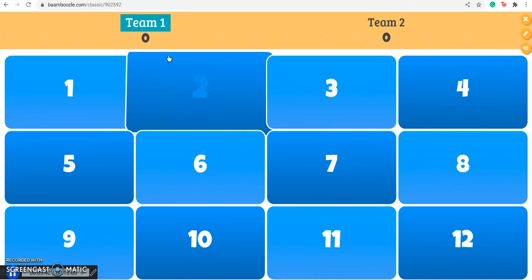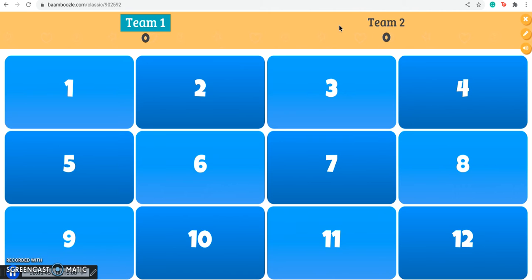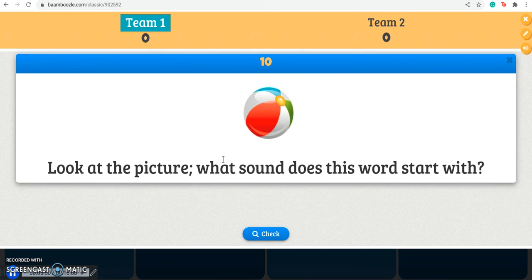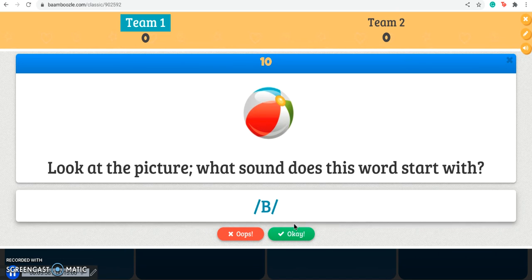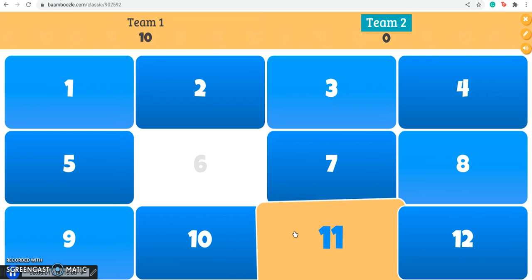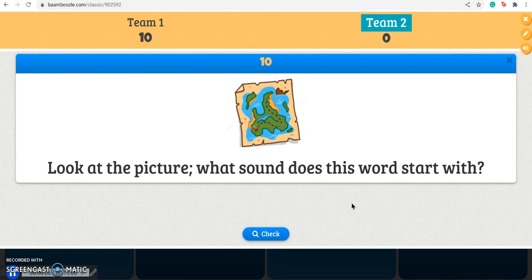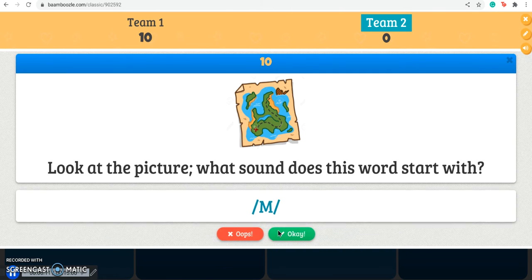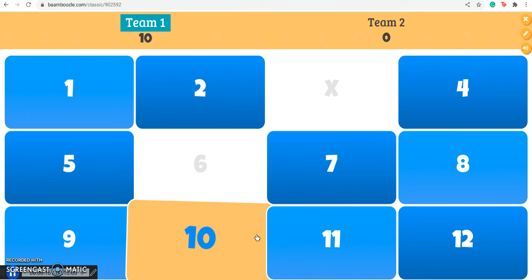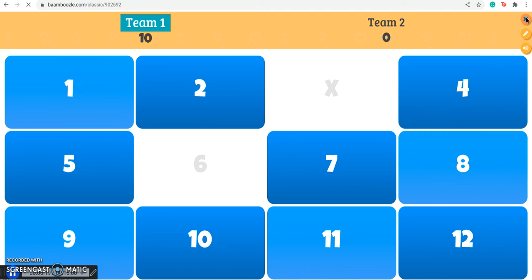So it has team 1 and team 2. They can either pick what number question they want, or they can go in order. We're going to say they pick 6. This question says, look at the picture. What sound does this word start with? You press check. If they get it right, you say, okay, and they get the points. Then we can try number 3. Look at the picture. What sound does this word start with? And you press check. And if they get it wrong, you press oops, and they get no points. So we're going to exit out of this.